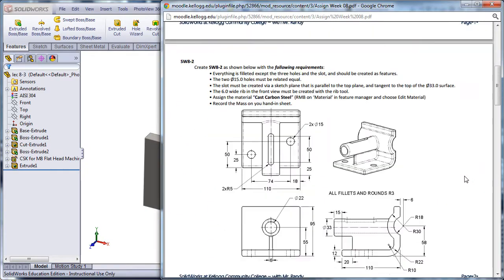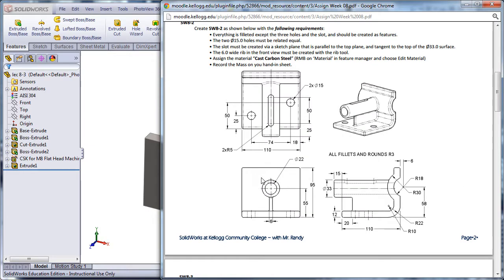Okay, what's next? This part, nothing here I need to demonstrate for you. I think you should be able to do all of this. So decide what your base feature is going to be and what plane it's going to be on. And build this. I just want to make note, the nose is stuck out here 15 millimeters. You're going to have to create a plane for that. The rib is back here, that's this rib. You're going to have to create a plane to sketch that rib. And then read the instructions carefully. It says that when you do the slot, you need to create a tangent plane to this cylinder with no dimensions, okay? Finally on this part, something new for us, and we're going to use this week. You're asked to assign the material cast carbon steel, and then record the mass on your hand-in sheet.